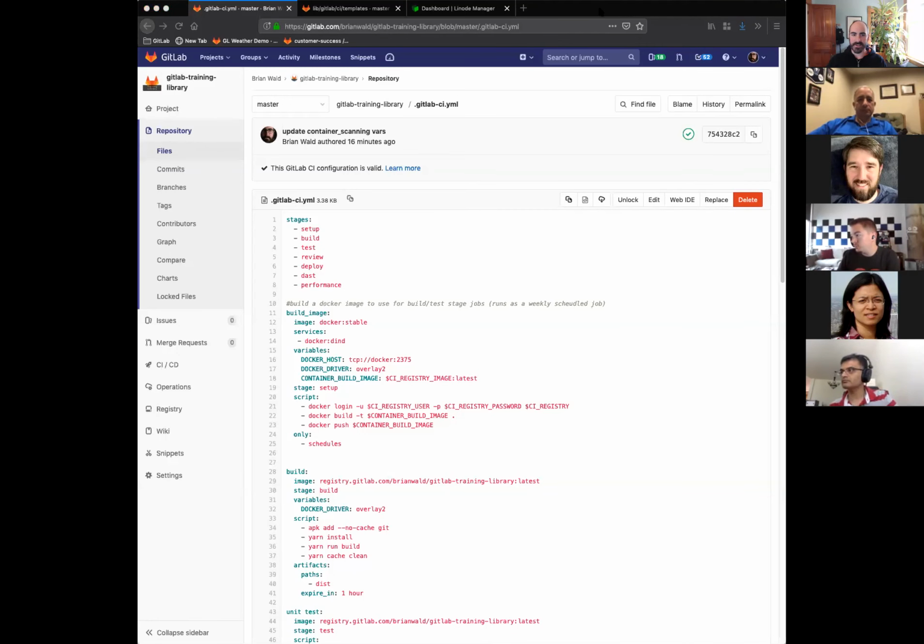Let's get started here, just to walk through real quickly. First of all, let me jump back to the beginning of my project. What I have here is a really simple node application. This node application builds out a React.js, or sorry, it's a Vue.js site.